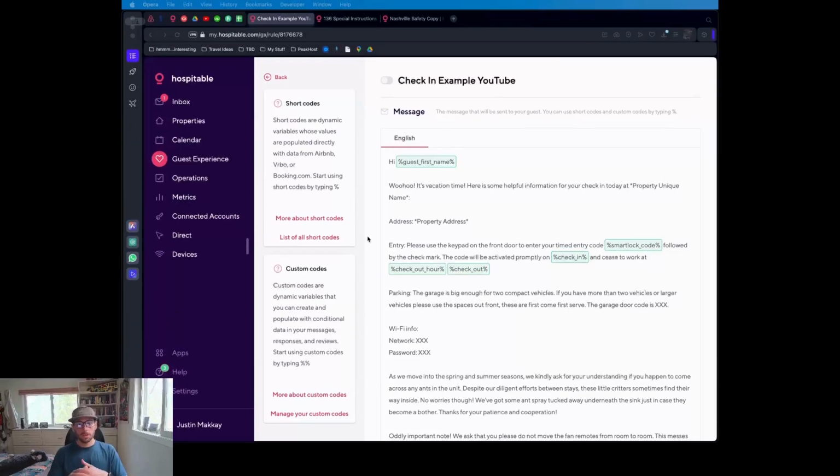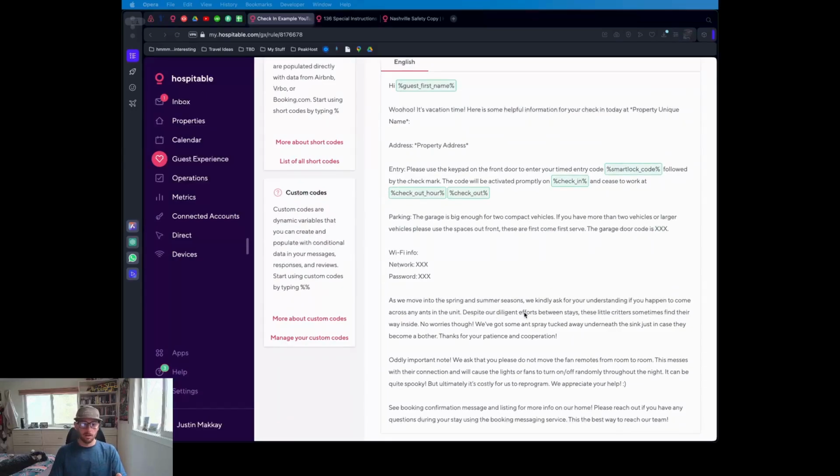For the check-in message, it's important to add the most vital information for a stay. So the address, the entry information, parking, Wi-Fi, and then at the bottom, I like to add any random little information that might be specific to this property or to the area that they should know about. That could be like what we have here. We have a little bit of an issue with ants at this property, and despite some of our efforts, they still might be in there when you get there or throughout your stay. So exactly where to find that ant spray, and how to answer the question before it comes in.